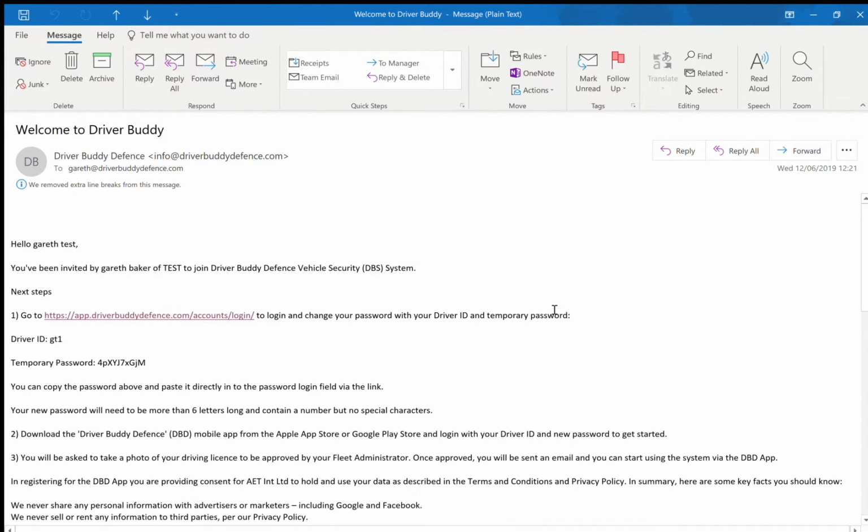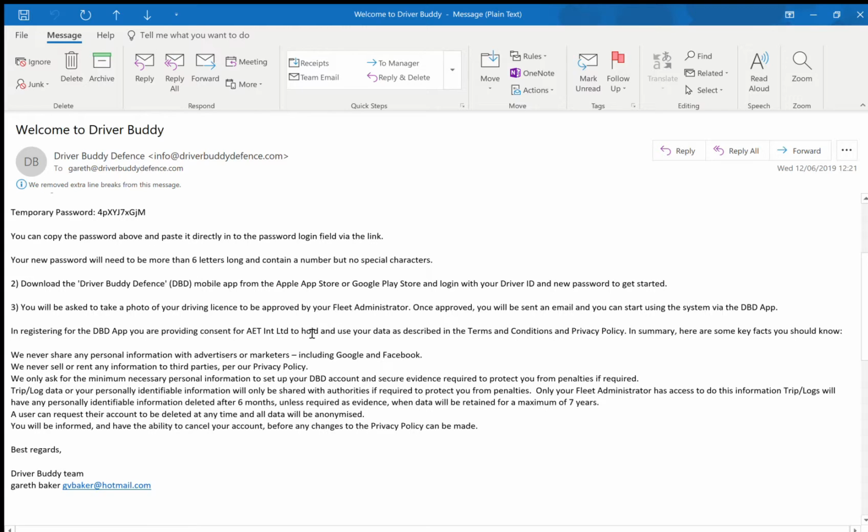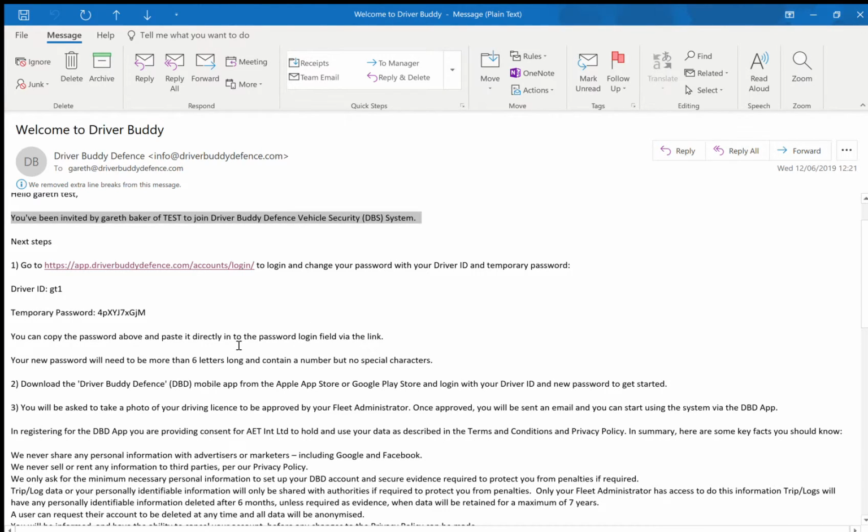So the fleet administrator has added a new driver, which is me, and I've now received an email from the system telling me what to do next. So you can see here I've been invited by the fleet administrator of what is known as the test fleet to join the system. It then gives me all the instructions I need to know on what to do, and covering GDPR requirements tells me what I need to know, and that in doing so I am approving my policy GDPR compliance. This obviously could be received onto a laptop or onto a mobile device.